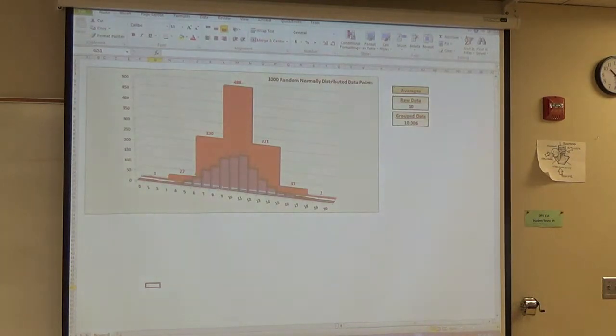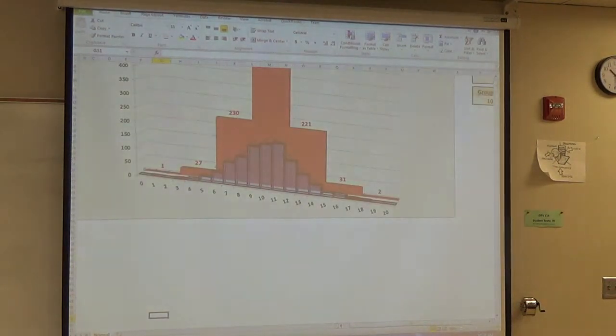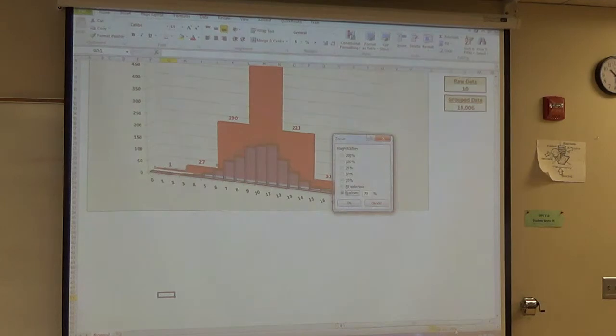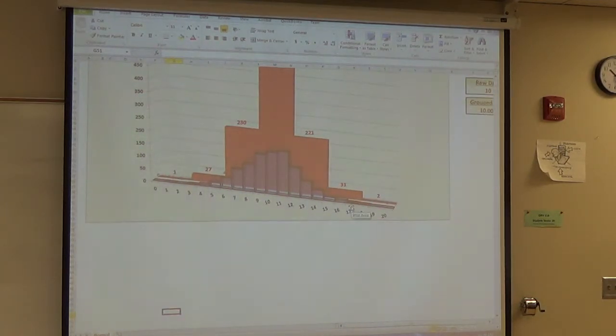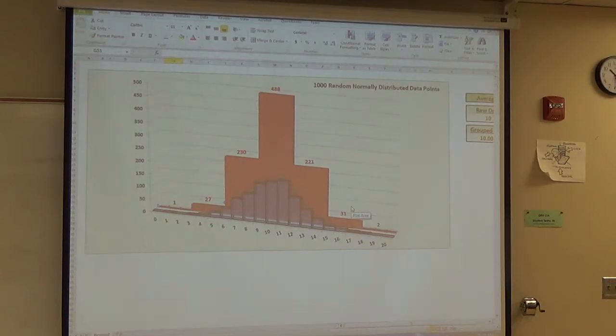Let me make this fill the screen. That's a little too big. Let's go 75%. See how that looks. Can you see everything you need to see-ish? Raw data groups. That's almost perfect.